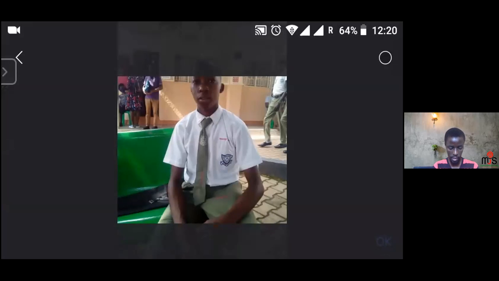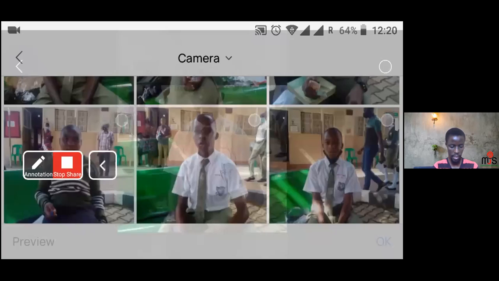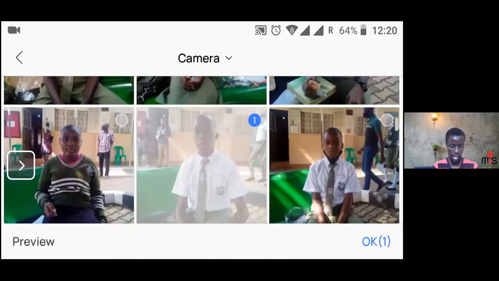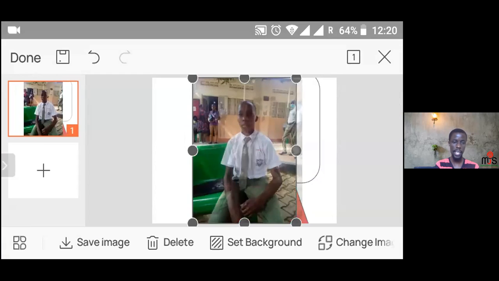Sorry. Then you go back. Let me click this and select and then press OK. And then the picture is going to load and you can place it anywhere that you want. That's how you can use the phone.